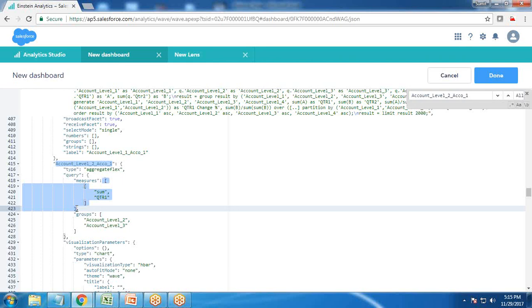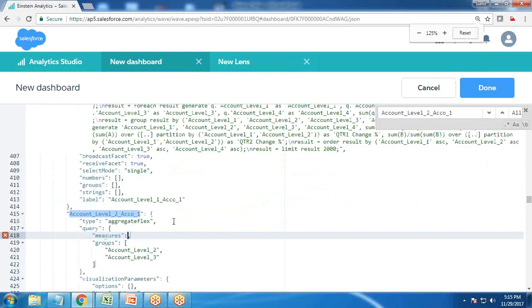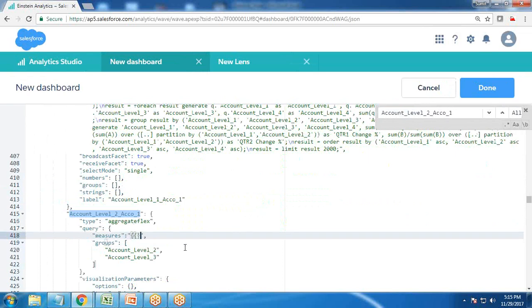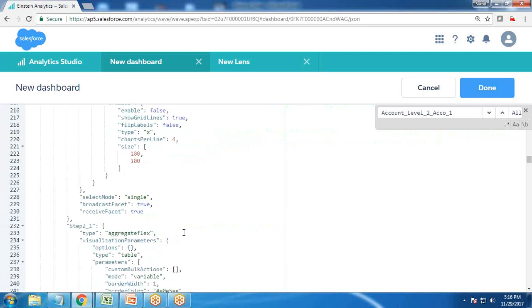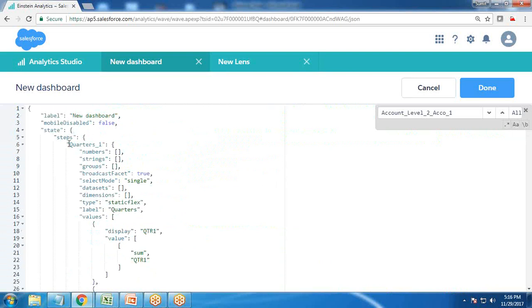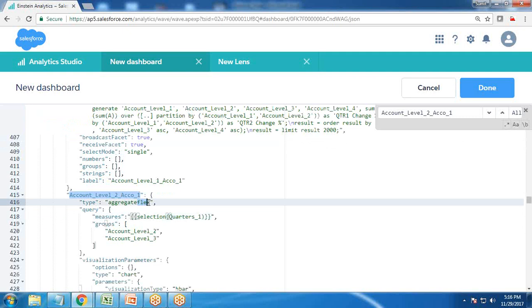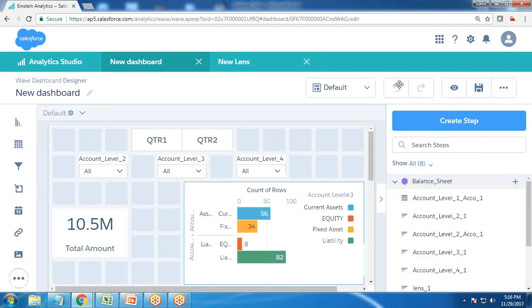Now, instead of this measure, I remove this measure, and here I write double quotes, bracket, and the selection we made on the first widget. The selection we made in qtr1. So I just copy and paste it here. One more thing we need to change. We need to remove this aggregate flex, because now we will not be calculating. The measure has changed, and the measure is changed based on the selection we made in a toggle. So that's all. Let's go and validate.